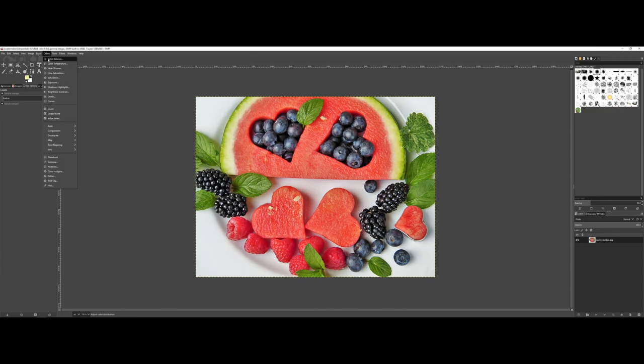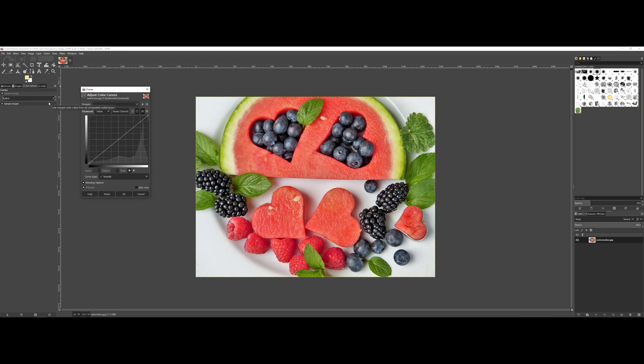Another quick way to get some punch to your colors is the curves. The curves are very similar in that they take into consideration the shadows, the midtones, and the highlights. Now, I'm going to go ahead here.